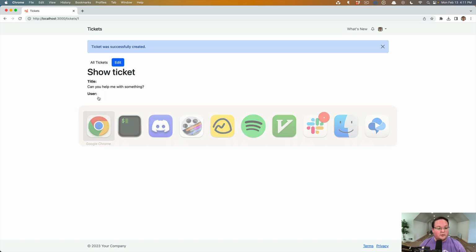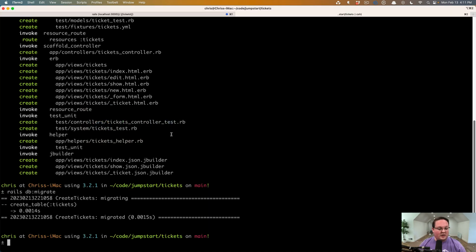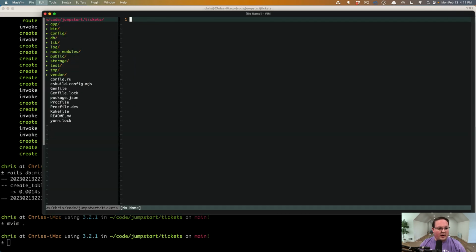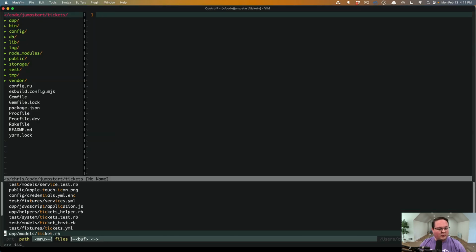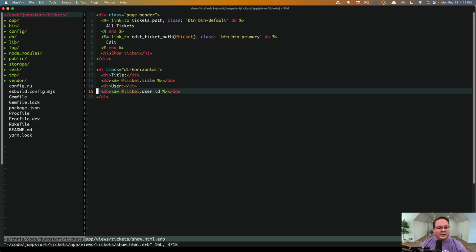And we want to create a little form, a little select box, so we can choose from the available users and automatically assign that to the ticket. So let's take a look at how we might do that. Let's go into our ticket model. We'll go into tickets/show.html.erb. And here where the user ID is printed out, we want to change this to actually be a select box.